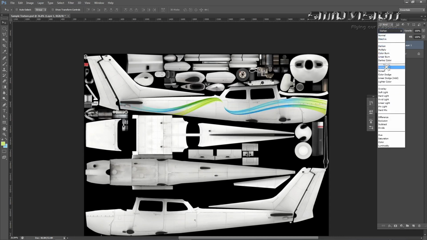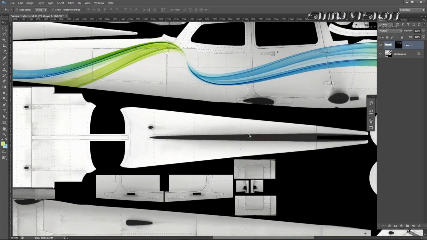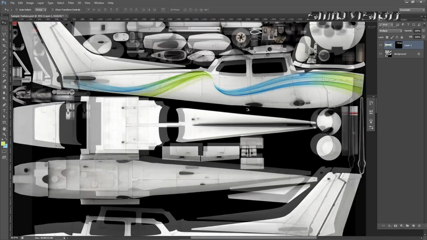Hold on for a second, I kind of messed it up. Here you are. And now when we click here, you see we will get all the details as if it has really been painted on this one. Okay, so we did the right side.